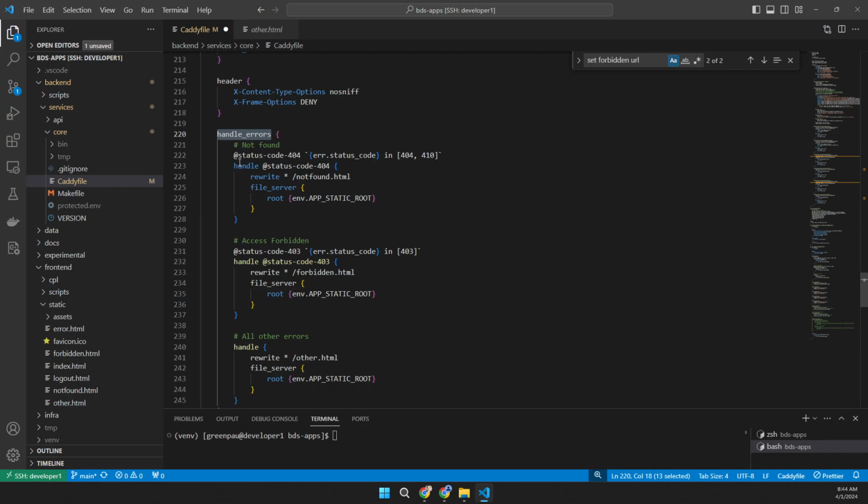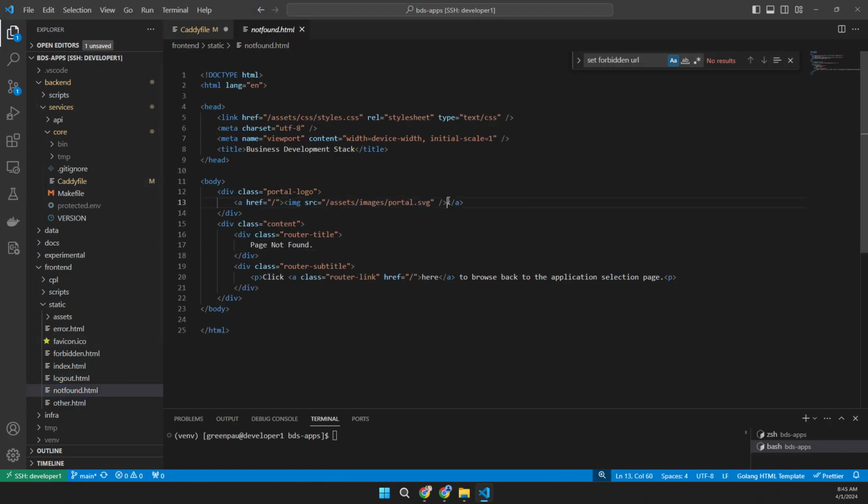And what I can do is create a matcher, like in line 222. Here's a matcher that says if the status code that will be served to the end user is 404 or 410, rewrite the URL, whatever URL got the 404, to /notfound.html, which is served on a static web server. As you can see, I have static web server files here on the front end, and one of them is notfound. It will say page not found, and then browse back to the application selection page. So far, so good.